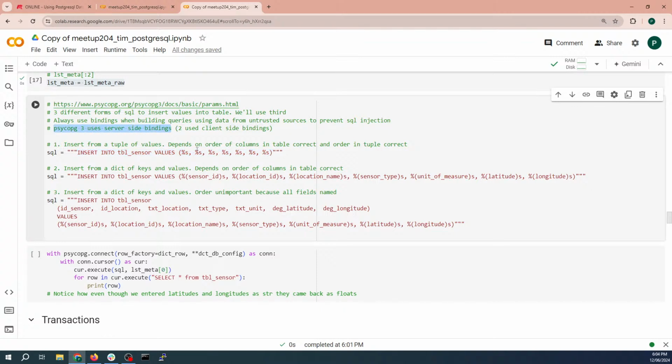Alright, so this depends on the order of the columns in the table that they were created, not what they look like in alphabetical order, but just the order they were created, and the order that we provide them in our tuple. So there's two things that could go wrong there. I don't like this form at all.